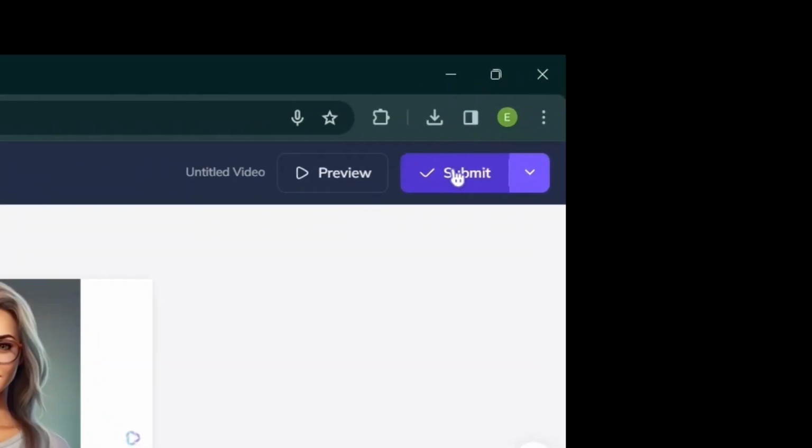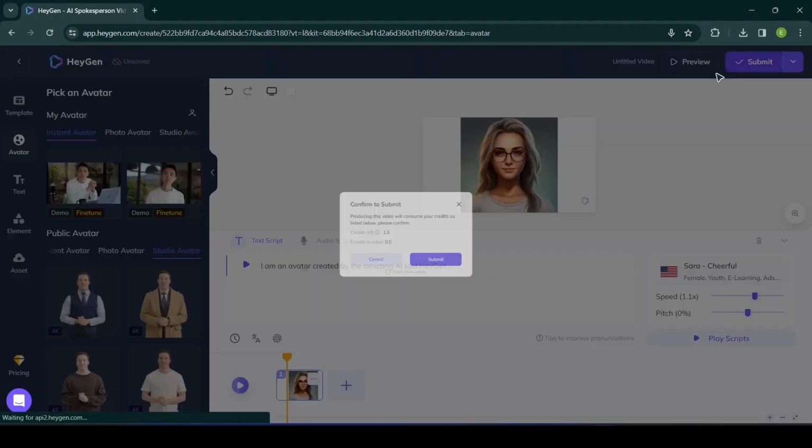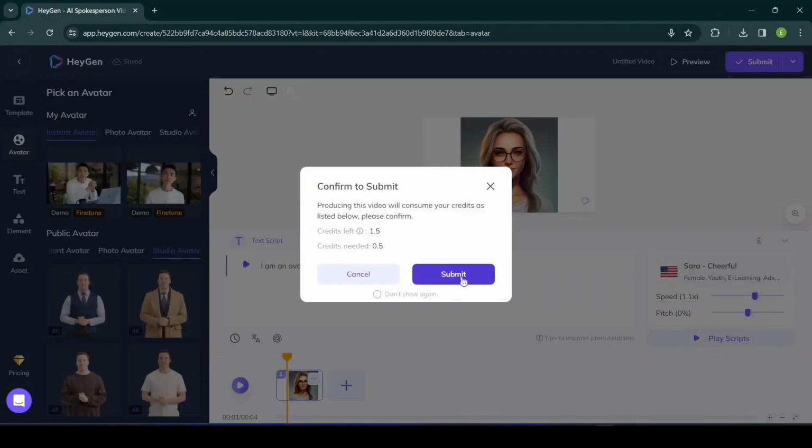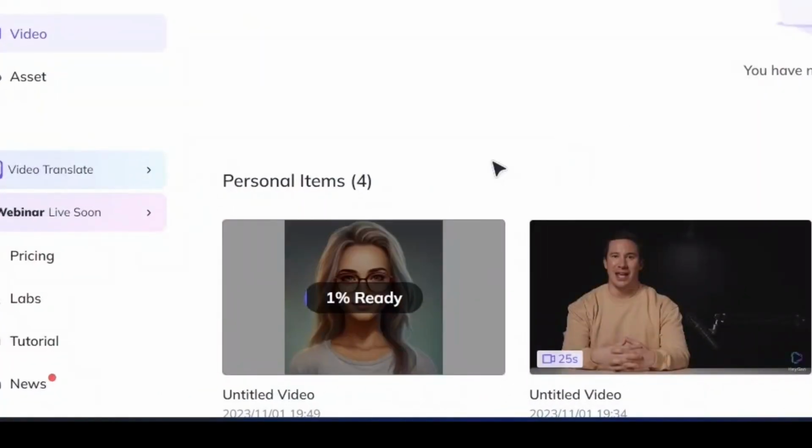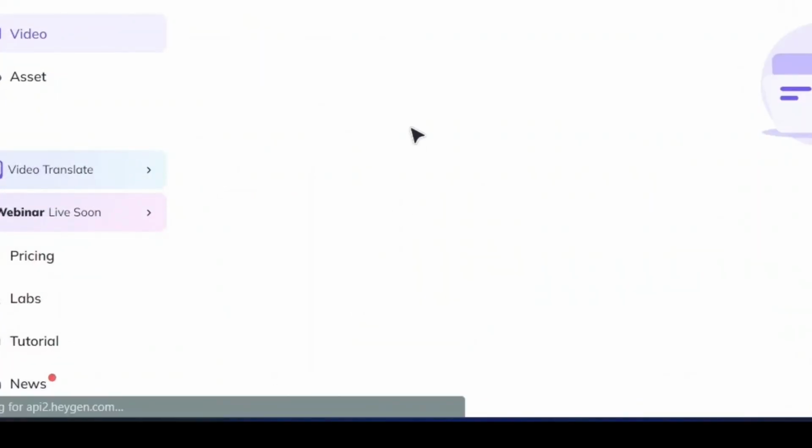It will cost you half a credit since 1 credit equals 30 seconds, and this video is under 30 seconds. After submission, it will appear in the queue. Once it's ready, you can click on it to view the final result.